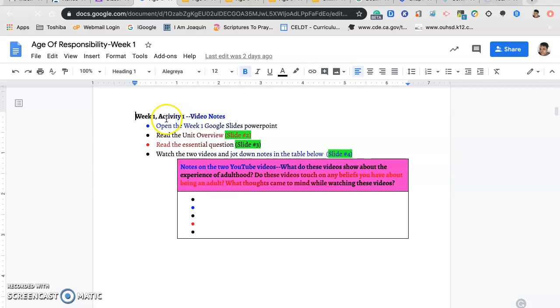So see here, this one is telling you you're going to open week 1 in Google Slides PowerPoint. You're going to read the unit overview, read the essential question, watch the 2 videos, and jot down notes in the table. So here's the table.